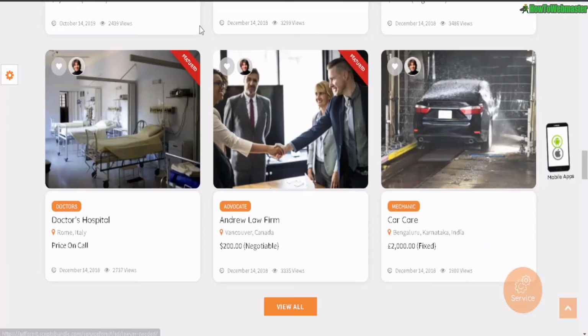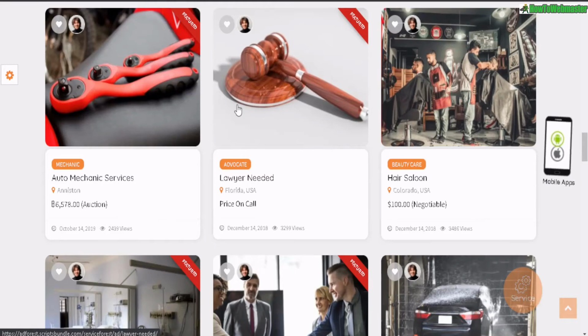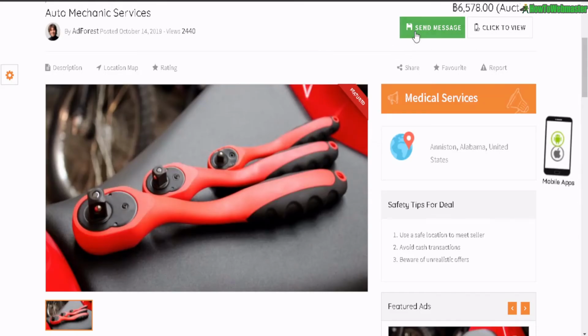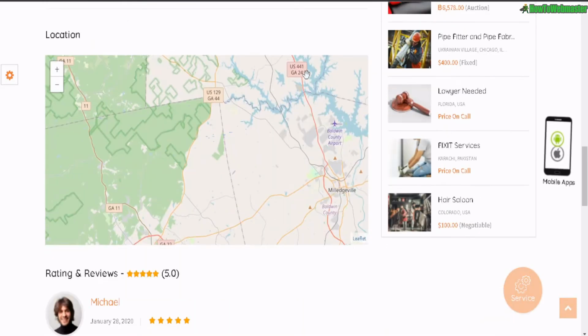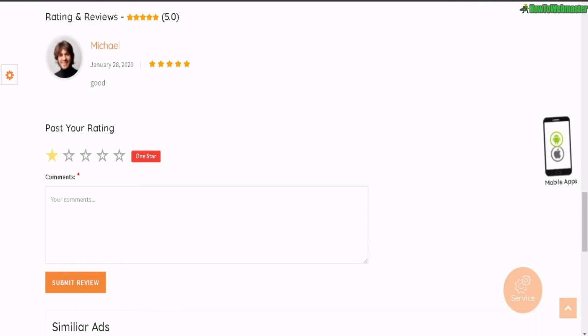Different categories. Here are some examples. Let's do mechanic, and again, the visitors can send a message and click to view the phone numbers, similar to Craigslist. And we got pictures, location, and the star rating for this seller or vendor.